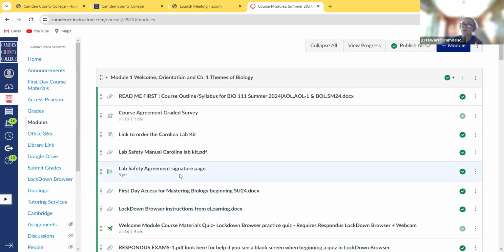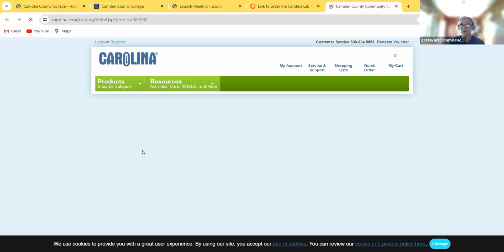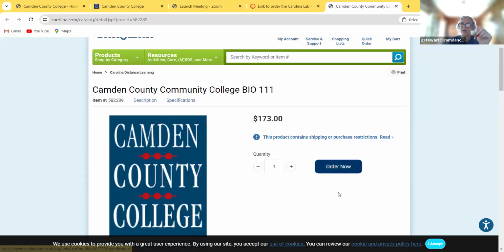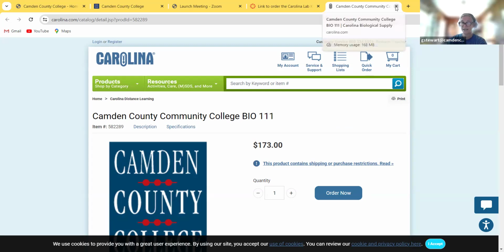And then the last thing you can do before the course begins, which I would advise if you can do this today, it would be great, is to order your Carolina lab kit. When you click on this link, it's going to take you directly to Carolina, and it looks like the lab kit is $173. You can just click order now, and it will ask you for your payment information, and where you want it to be sent. Please, please, please be sure that you have it sent to an address that can accept packages, and it's something that you don't want to leave sit on the porch for a few days. There is some sugar in there and some yeast. People have had problems with ants getting into their boxes. So once it is sent, please be on the lookout for it and get it into your house promptly.